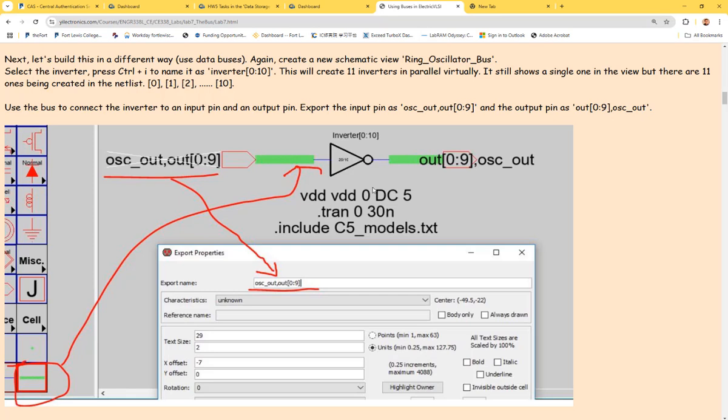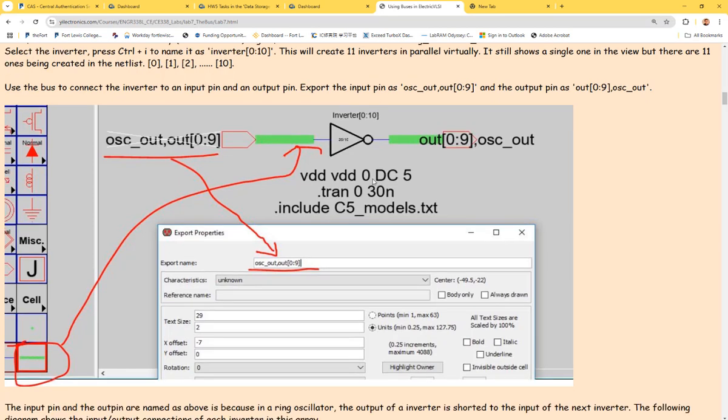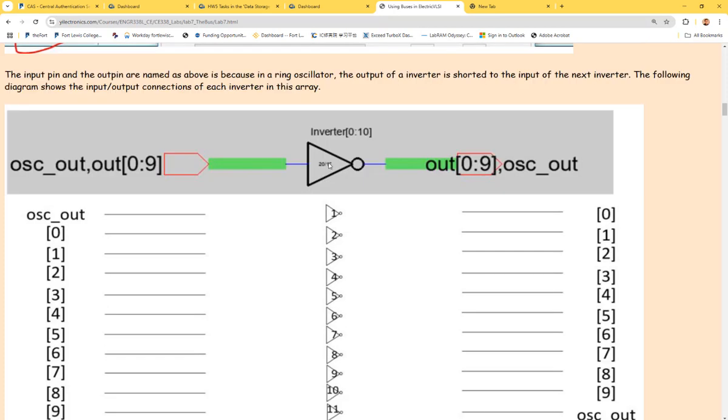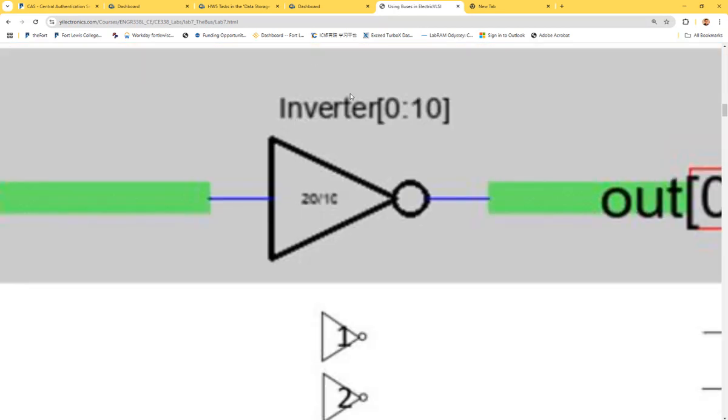So almost all these EDA tools, including ElectricVLSI, allow you to create an array of the schematic using buses. Even though they are not physically creating an array of the symbol, if you look at this one, it's just one inverter, right? Just one inverter. However, this represents 11 inverters. It's just a drawing from a drawing tool on my laptop. So these are just 11 inverters, but you have to name it like inverter[0:10]. So eventually there will be 11.